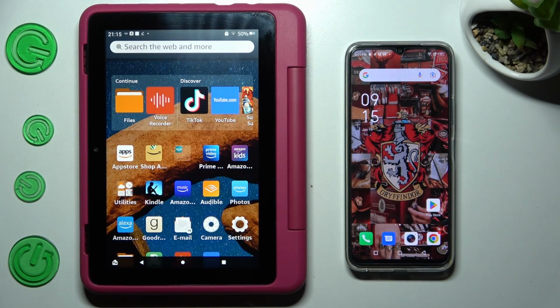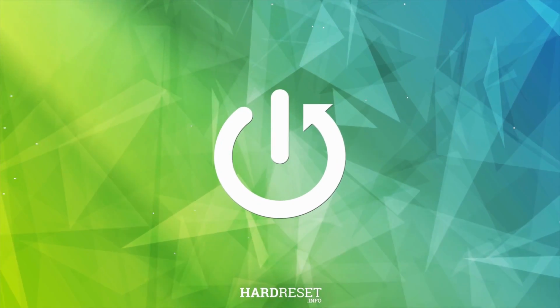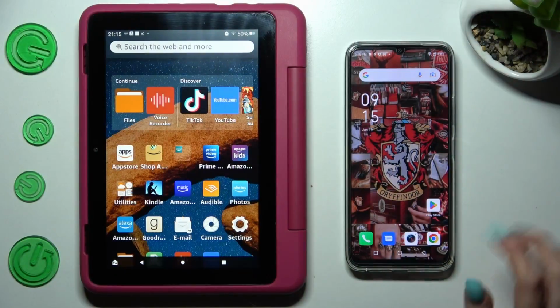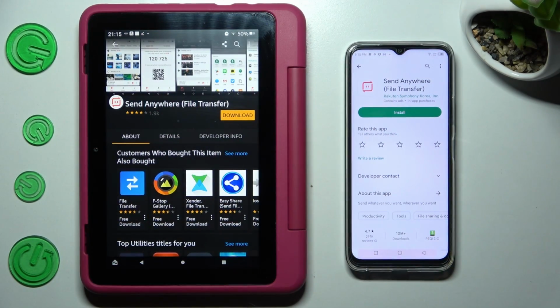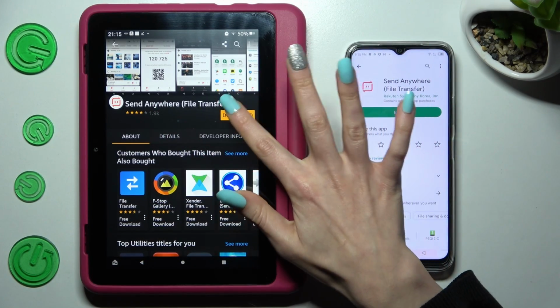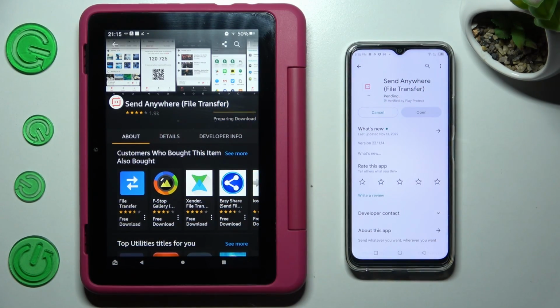Today I would like to show you how you can transfer files from Amazon Fire HD 8 Kids Pro to an Android device. First of all, open Play Store on an Android and App Store on Amazon. Then get this free app called Send Anywhere from this developer, and when it's ready, open it.